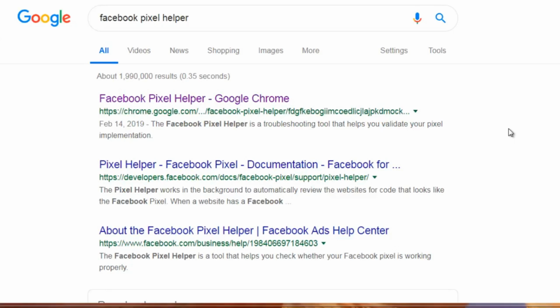So this is a very crucial step, a very important step of the process, because you want to make sure that before you run any ads you have properly placed your pixels. So how do we do that? We do that by simply downloading a Chrome extension, which is free, called Facebook Pixel Helper.